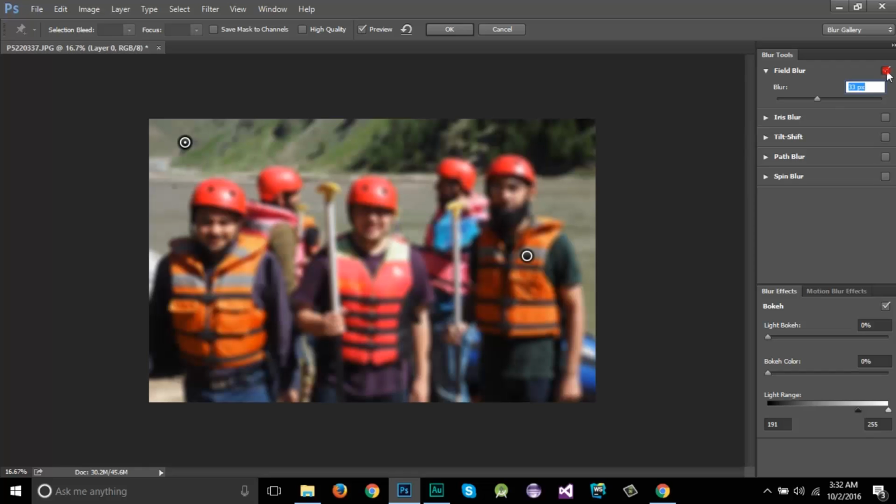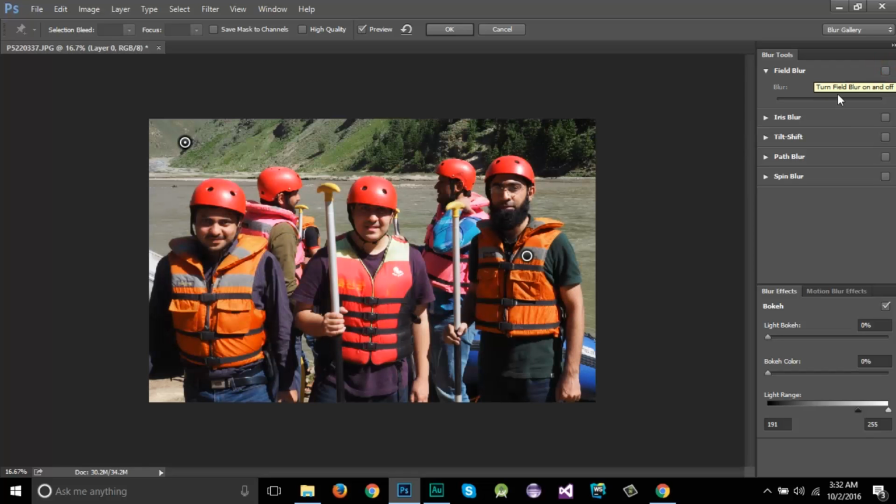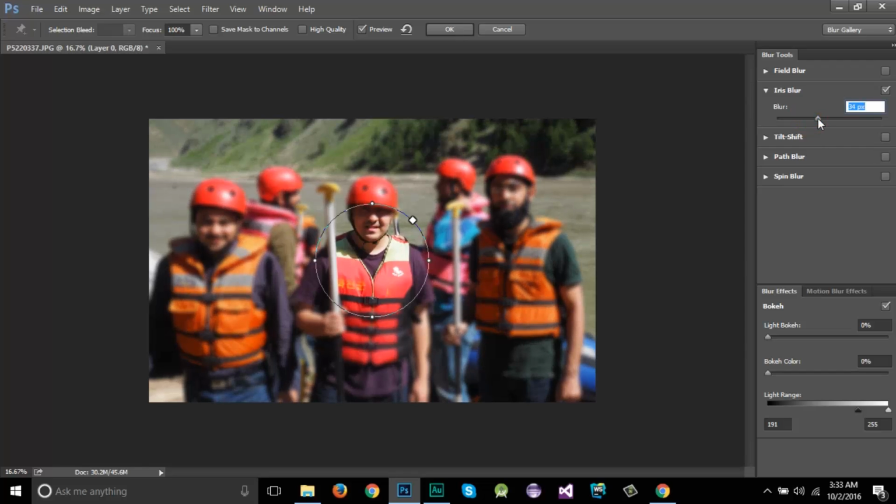Now I will unselect this blur because I want to show you Iris Blur. If I increase its value, you can see that everything inside this circle is not blurred, but everything outside this circle is blurred. It is more famous because when you capture an image from your mobile or any DSLR camera, the front subject of the image is not blurred, but the background is blurred. So we can apply that effect if we have an image and want to change the background into a blurred image.